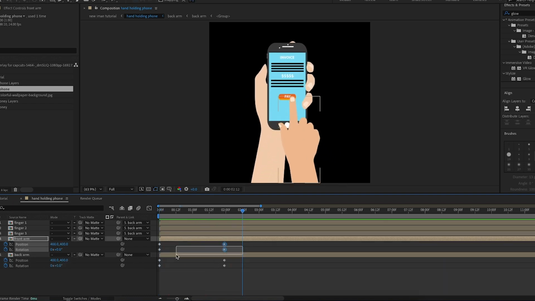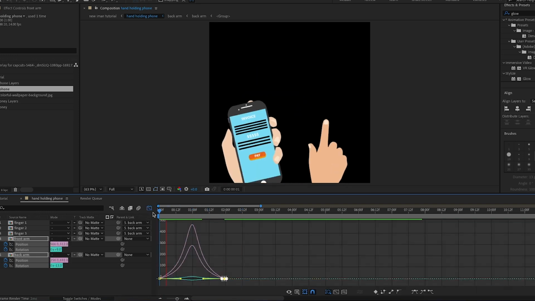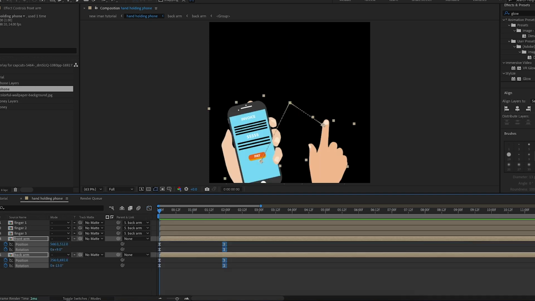I'm then going to highlight all of these keyframes that I've made, and I'm going to press F9, and go into the graph editor, and I'm going to shape the graph so that there's a steep peak in the middle with all of these layers. And as you can see now, everything should move a lot smoother.